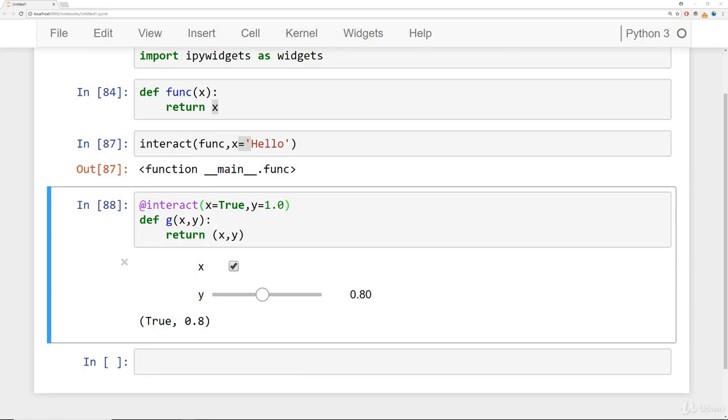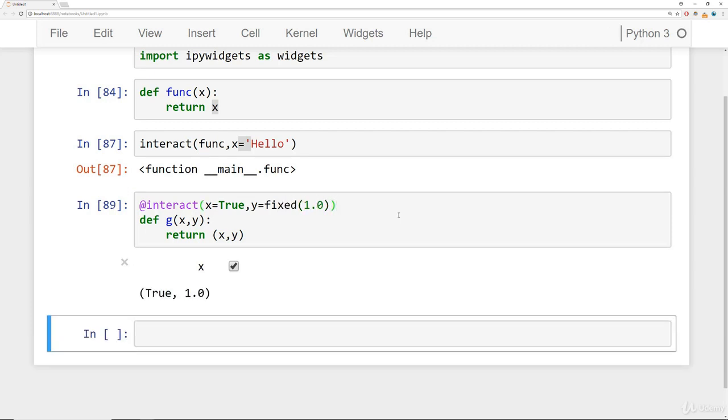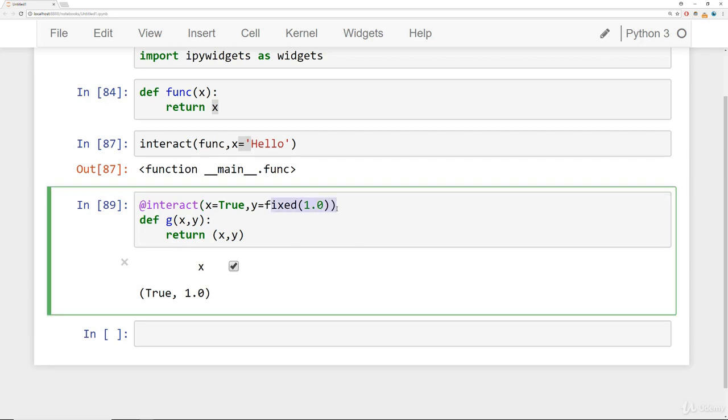Now let's imagine we actually wanted to keep one of these values fixed. We didn't want everything to be manipulated by the user. What we could do is pass this parameter into the fixed function. So what we would do here is say y is equal to fixed(1.0), making sure my parentheses balance up. Then when you run this, you no longer have the option to pass in y. It's been fixed at 1.0.